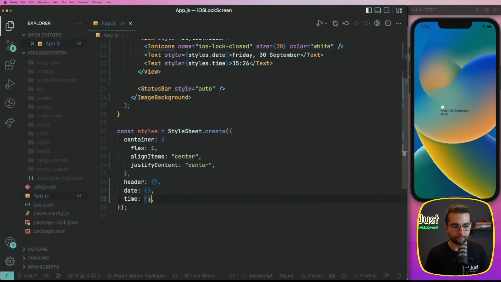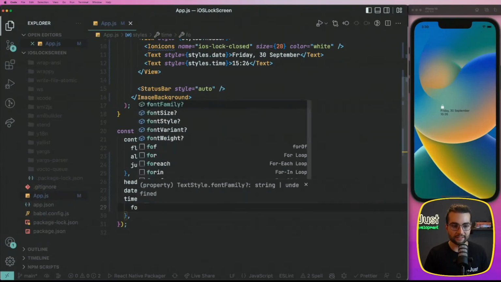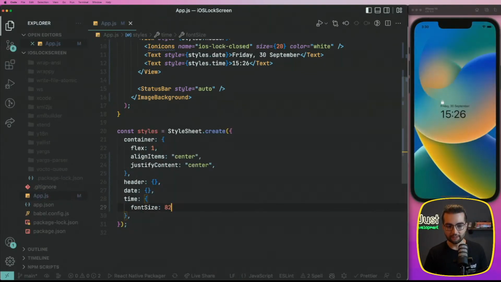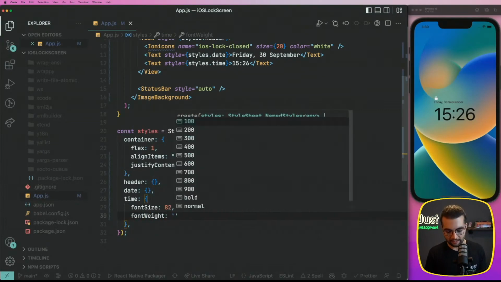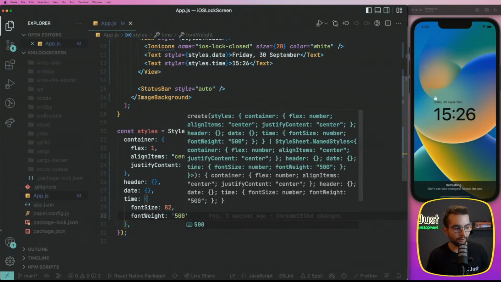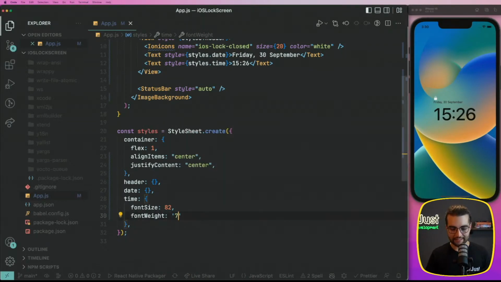Alright, so starting with the time, I think we can right away go ahead and increase the font size. So font size 82. For the font weight, let's give it 500, I think, or even more, like 600 or something. No, for font weight it's actually 700 or bold, easier. Like this. That's how it looks on iOS 16 nowadays.